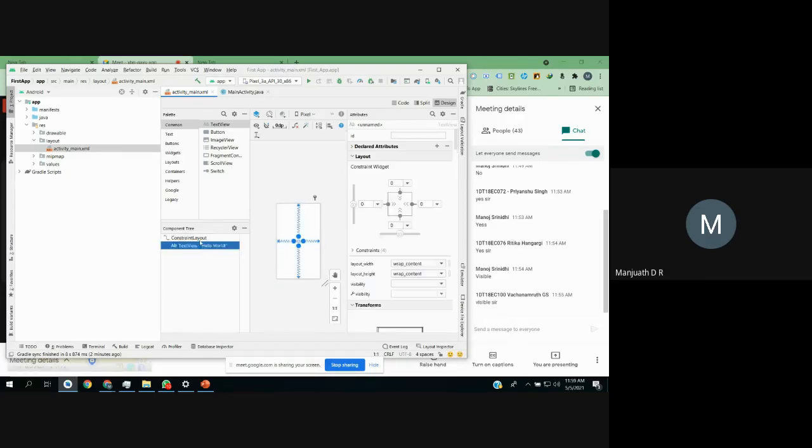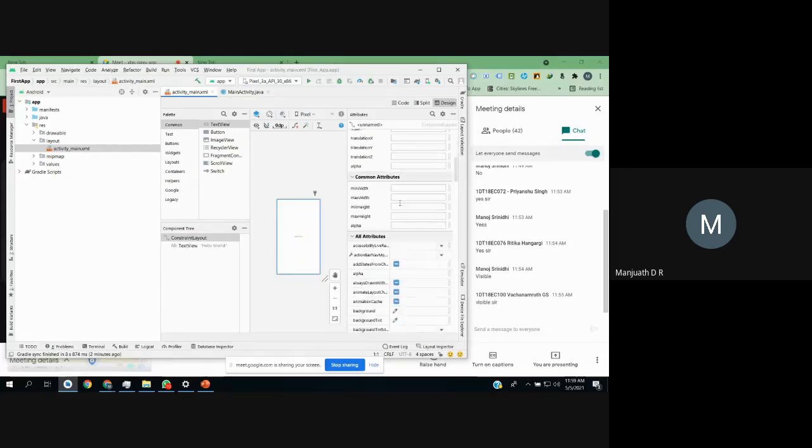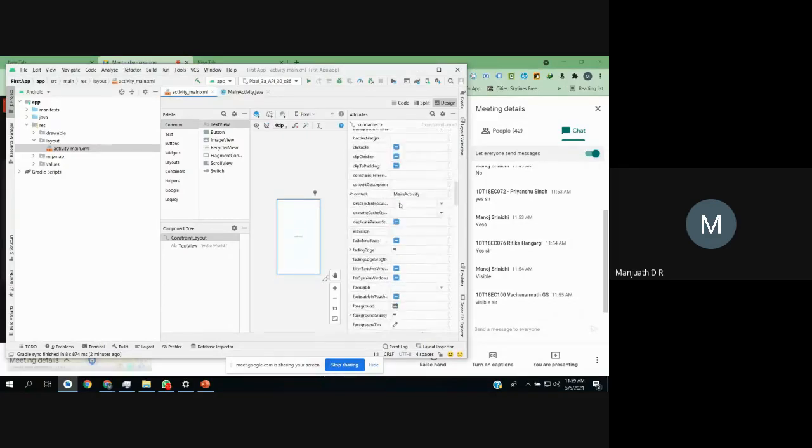One is TextView, another one is Constraint Layout. Since you are not able to see anything in this design, I'm going to slightly change the color of this particular Constraint Layout. How to change? If you click on that, you may see that the actual visibility is with respect to Constraint Layout, and you may have numerous attributes here. You just change the color of this attribute.